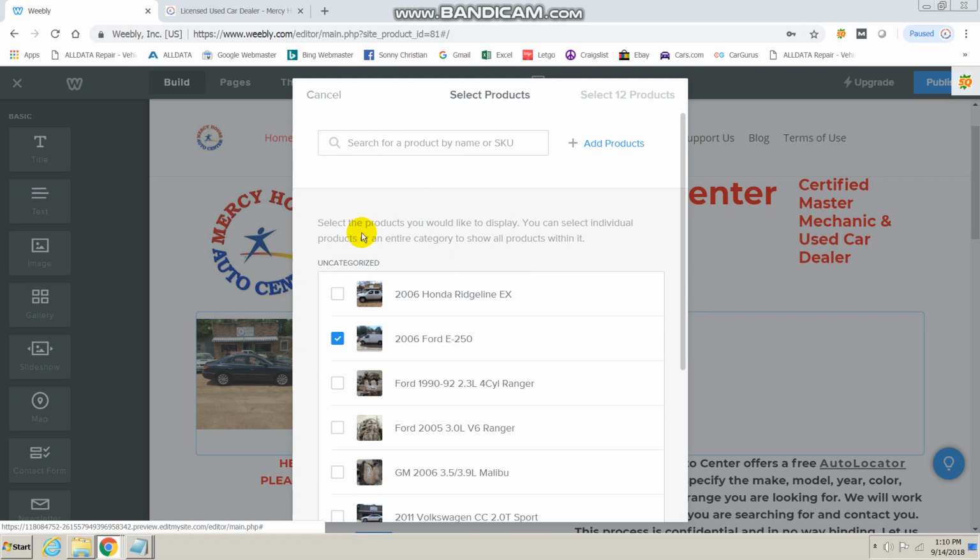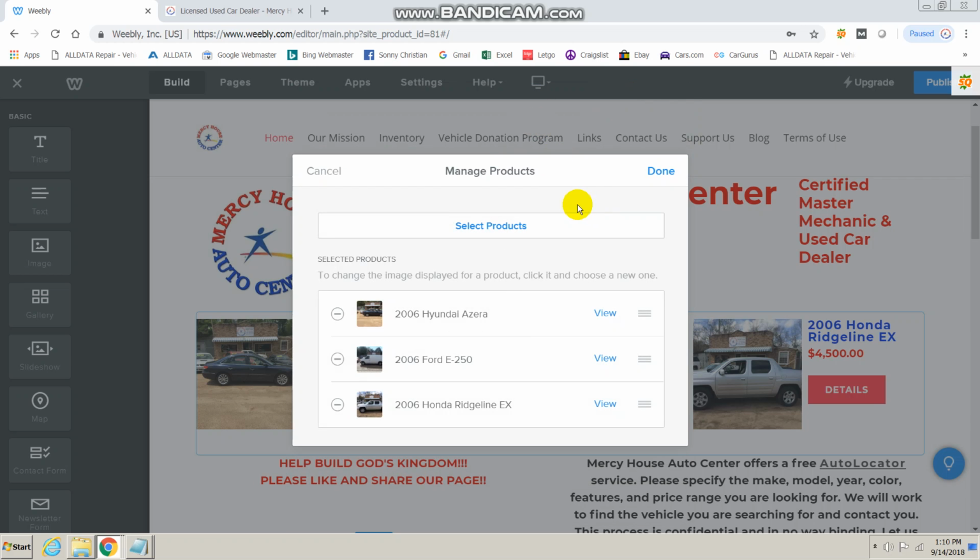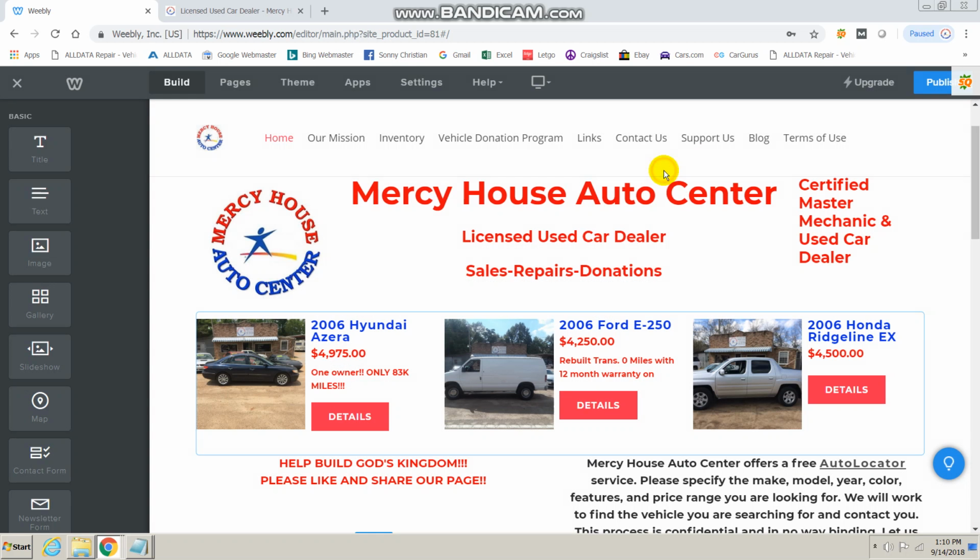Past cars, all that kind of stuff. So I just added this 2006 Honda Ridgeline EX. So I'm going to click it, now it's highlighted. I'm going to hit select, and now it shows up. Now I can move it, like if I wanted it second in line, I can move it right there, or if I want it third in line, I move it right there, done.